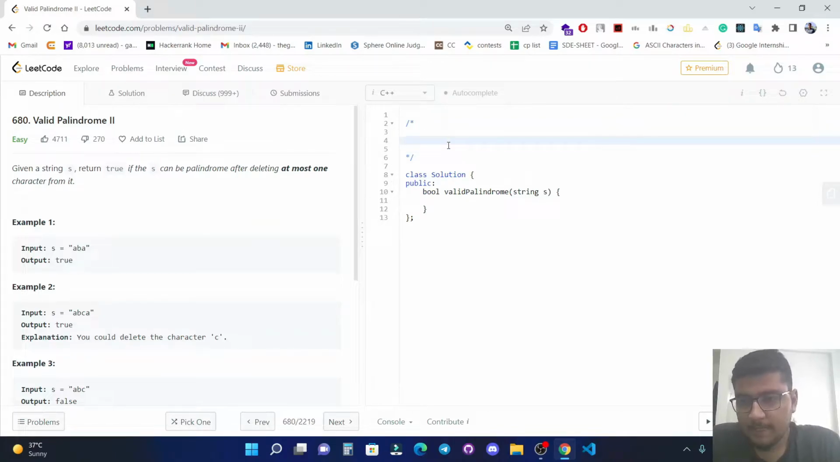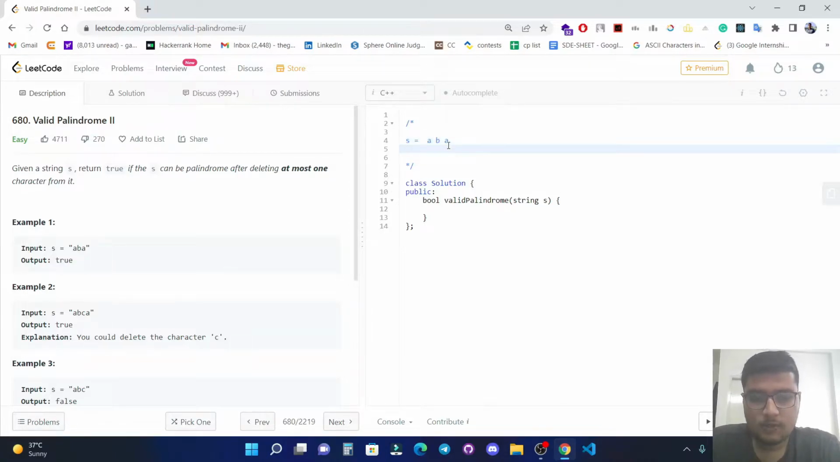So let's take the first example. In the first example we have A, B and A. So let's take two pointers in this, L and R. Now let's check at L and R. At L and R they are both equal, both are A. So we will increment L and decrement R. Now they are both at the same index, so definitely the string is a palindrome. So we will be returning true in this case.